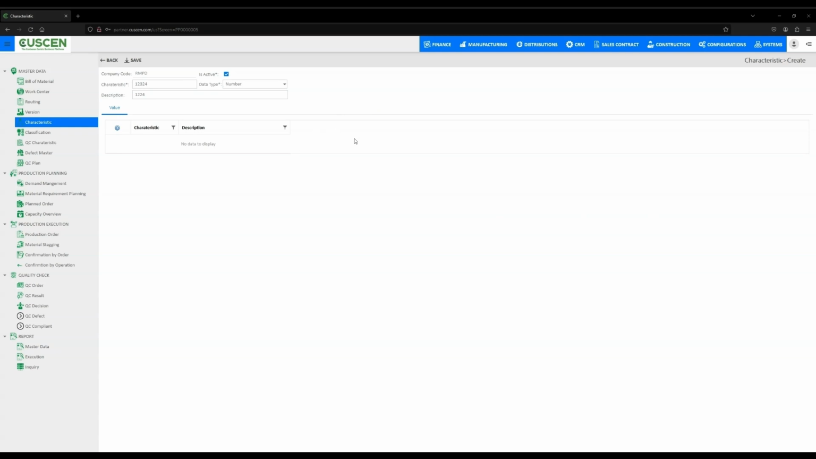Once you have filled in all the necessary information, click Save to add your new characteristic to the system. And that's it. We have successfully added a characteristic. It is now part of your system architecture, ready to be used in defining your products, services, or processes. Remember, characteristics are powerful tools that help you to segment, analyze, and track the unique aspects of your operations. Take your time to plan how you define each characteristic to ensure it aligns with your business objectives.